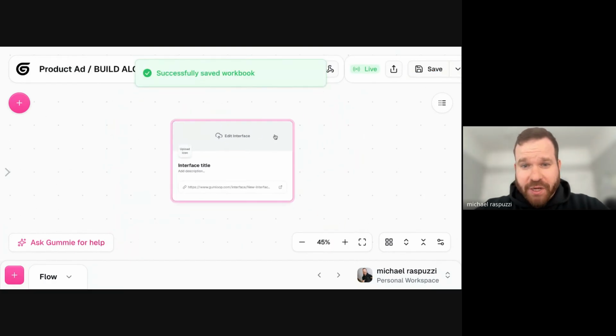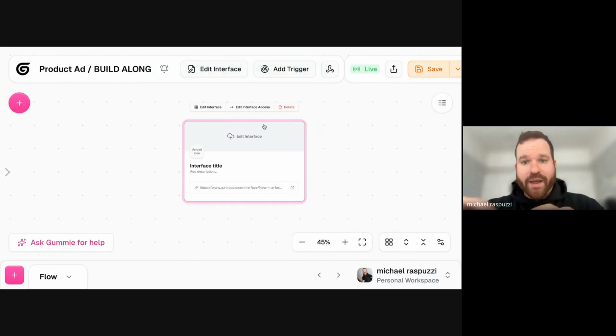Gumloop also now has versioning and checkpoints. So as you edit one particular flow, you can save a lot within Gumloop itself too.